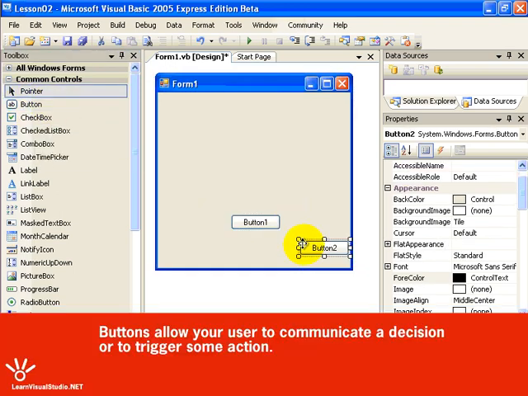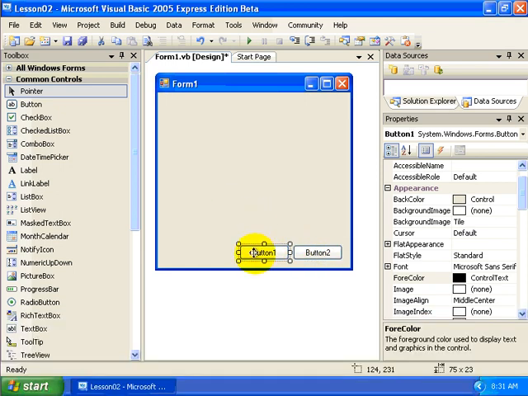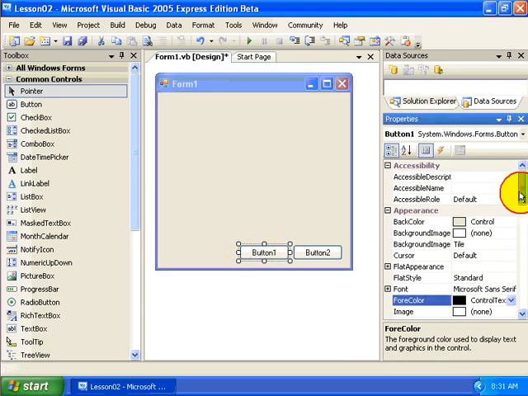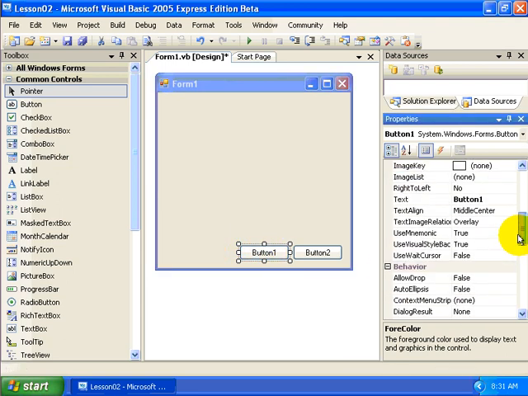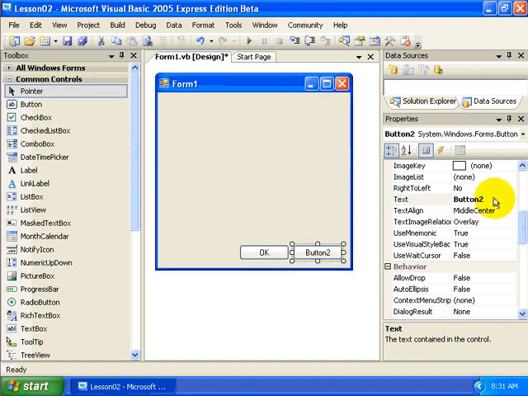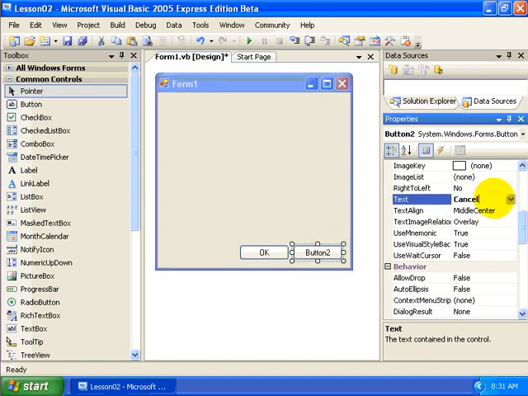And a button allows the user to indicate that he wants to take some kind of action within your application. So we want to initiate something, either OK or a cancel, for example. So let's rename the text on these from button 1 to OK, and from button 2 we'll change that to cancel.